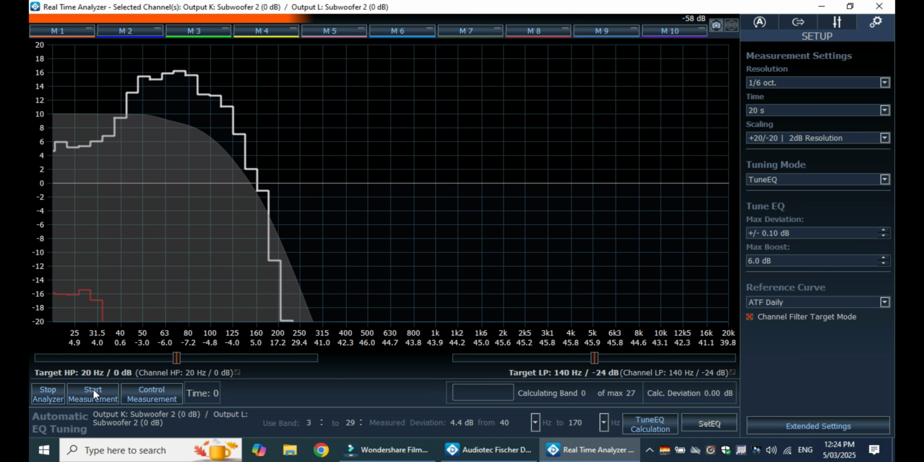Okay, the measurement timer has reached 0, so we can turn the pink noise off, and the measurement is frozen. If we want, we can store that by right-clicking on memory slot 1. And so now we're going to EQ this measurement.